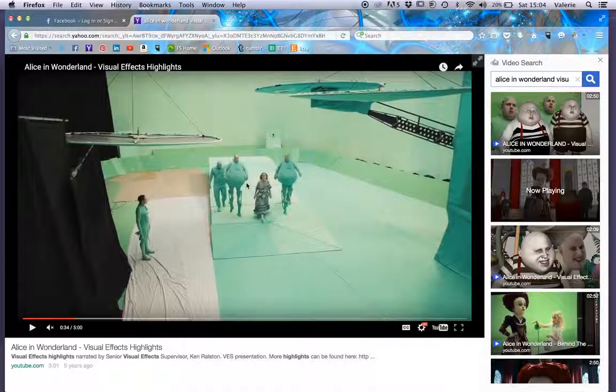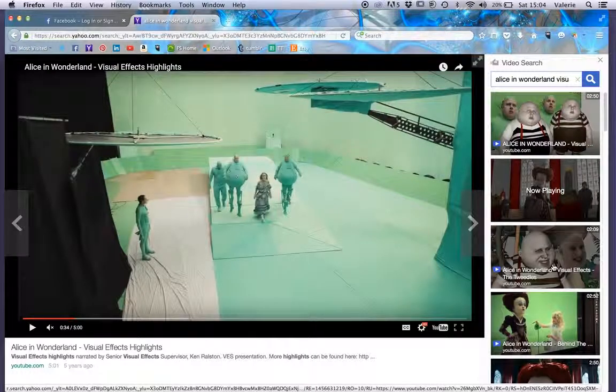Again, they added tracking points to these characters right here, because later on they were replaced with the models, and the face, it looks like their faces because they were using that as a reference right here. So then they could animate the face the exact way the actor was acting.